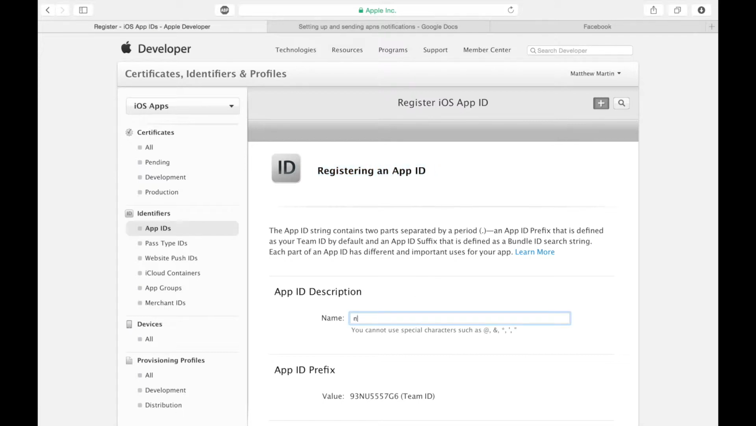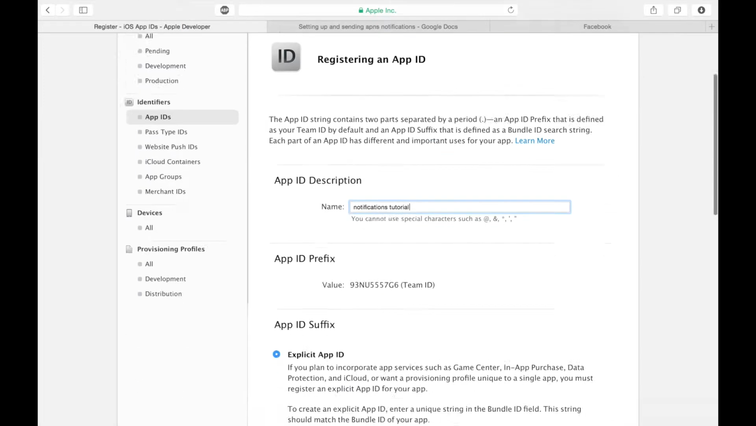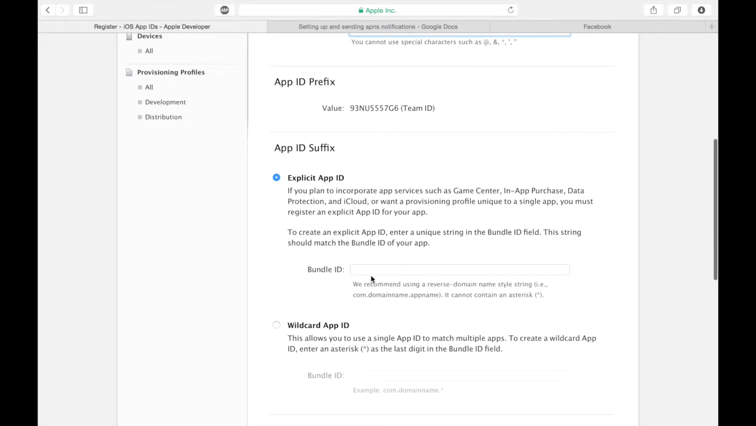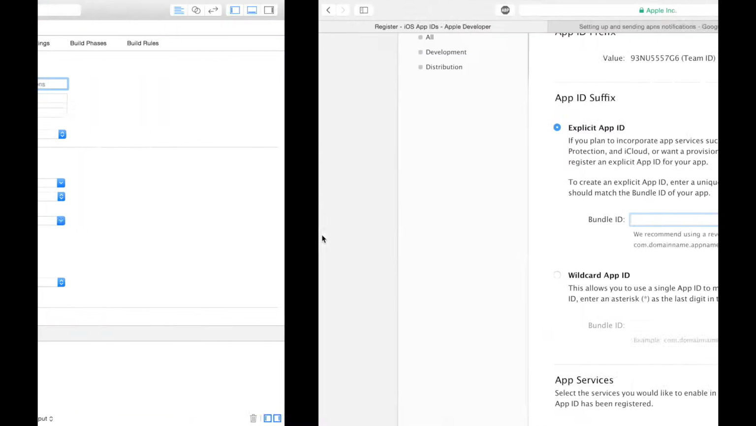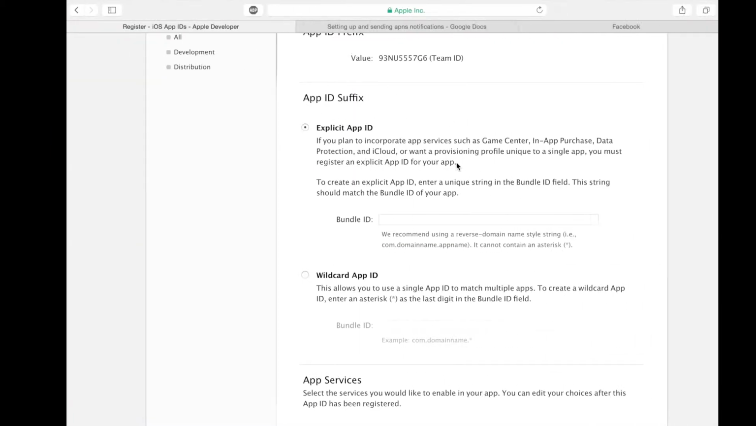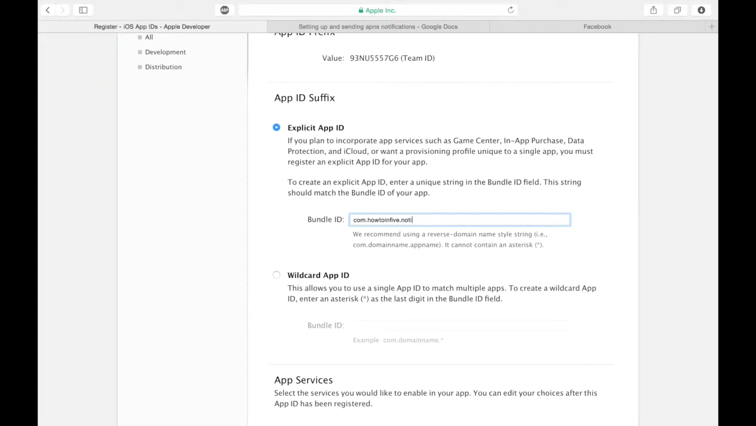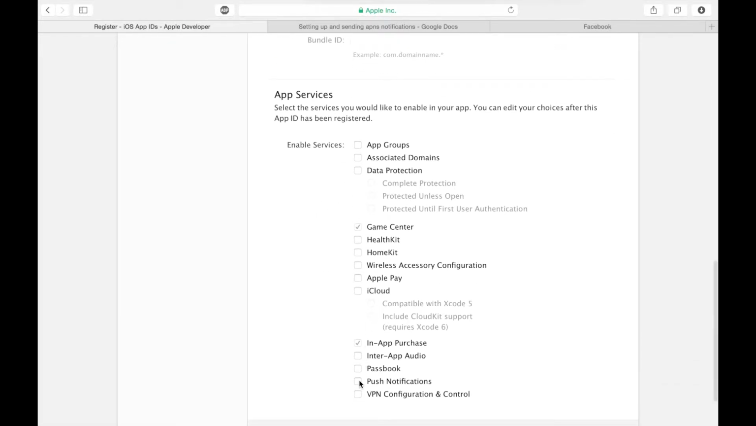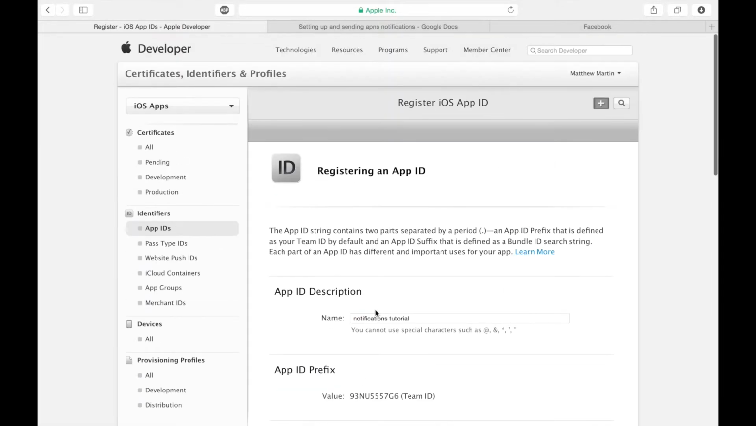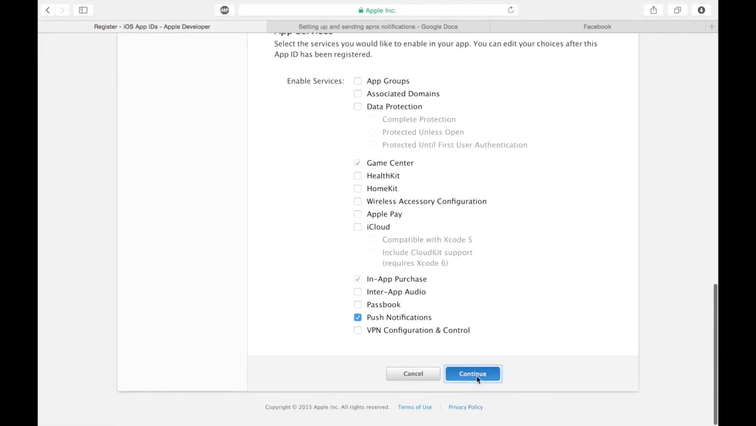So we're going to call this notifications. We're going to use an explicit app ID. It has to be of the type a reverse domain. A explicit app ID that we're going to get from over here, so up here. Scroll down a bit further. And finally, we want to enable an app service, and the app service we want to enable is push notifications. And then click continue.